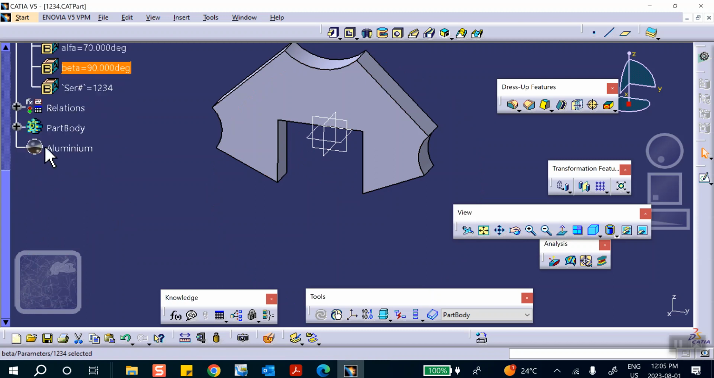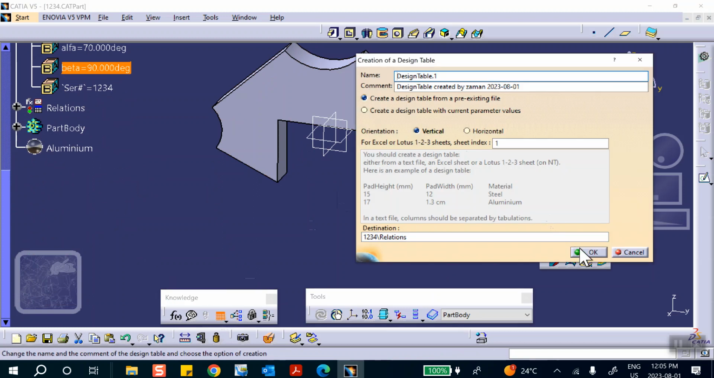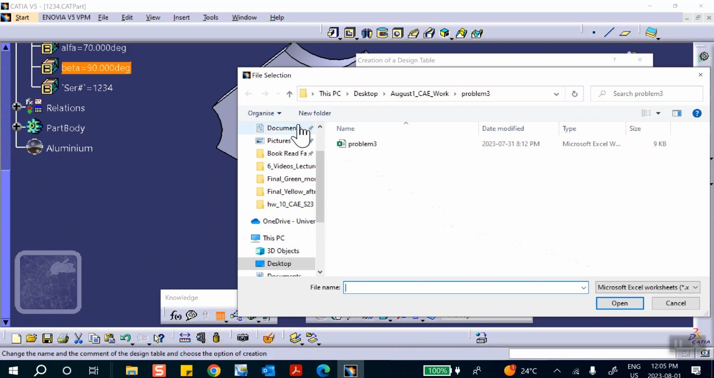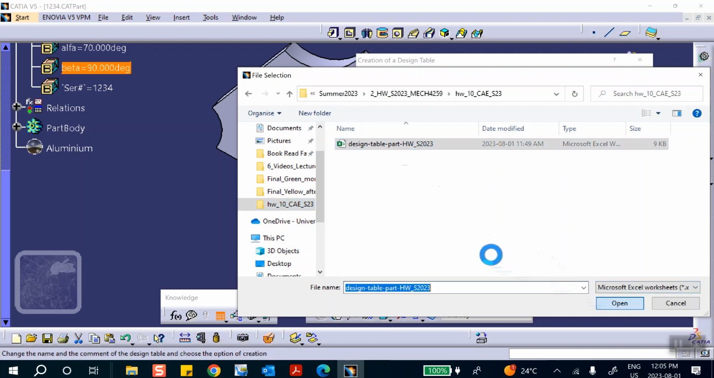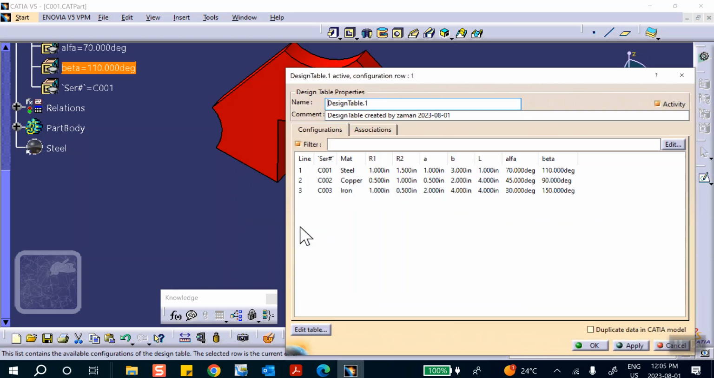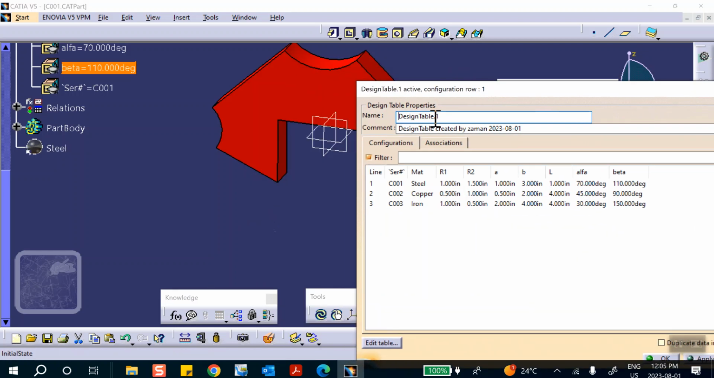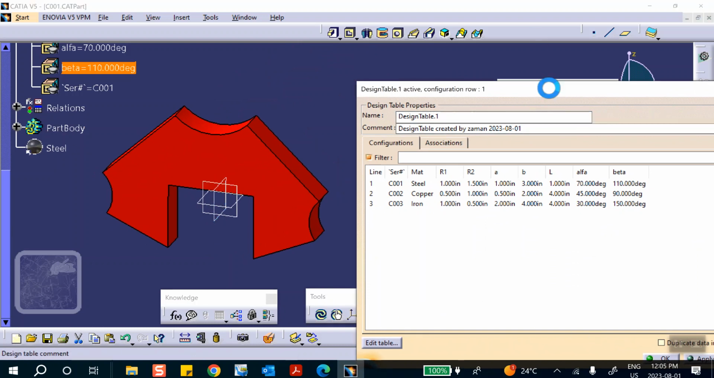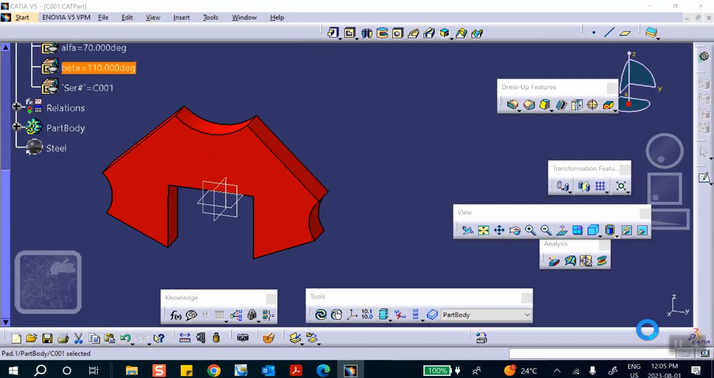Now that we know it's working, it's a good idea to go and create a design table. You click on this, create a design table. I have something called homework 10, so I already created that. I think it's right here. It must be this design table right there. It says, should I automatically associate things that I see in the design table with the model? The answer is yes.